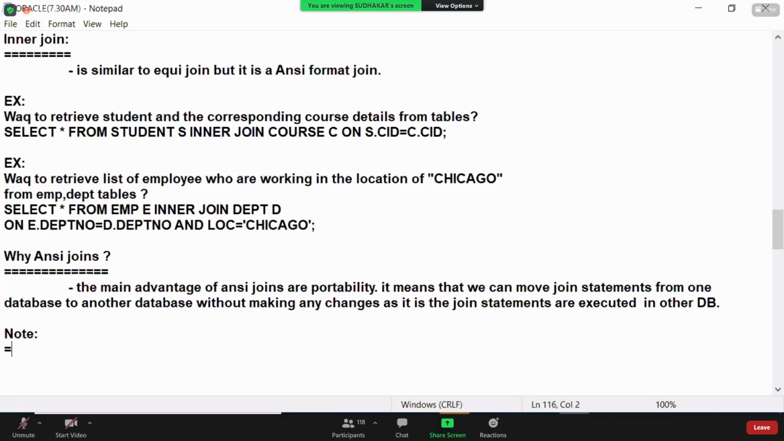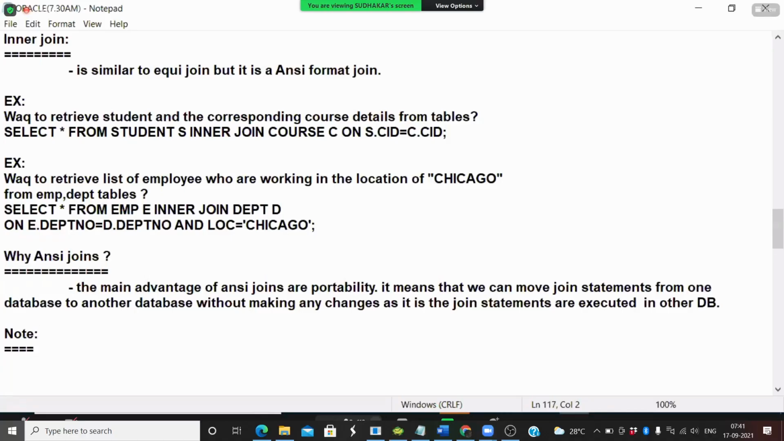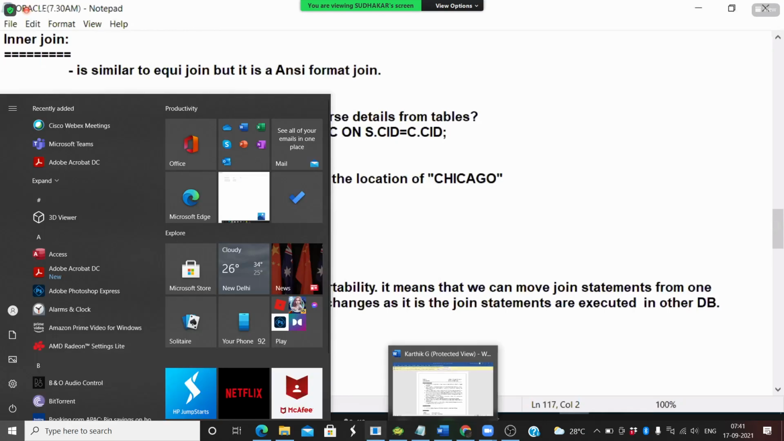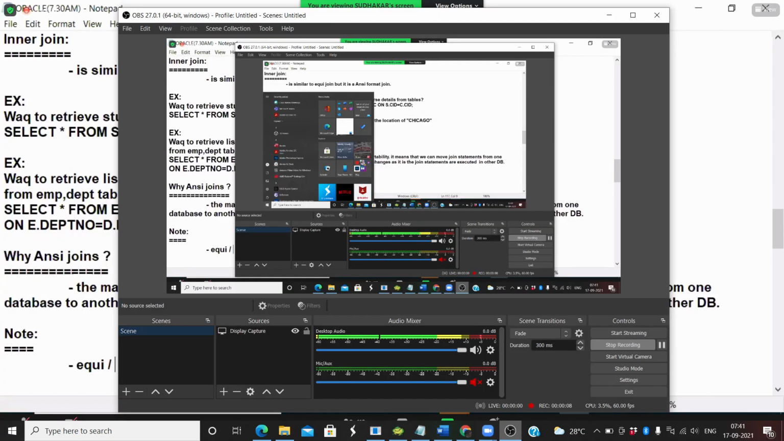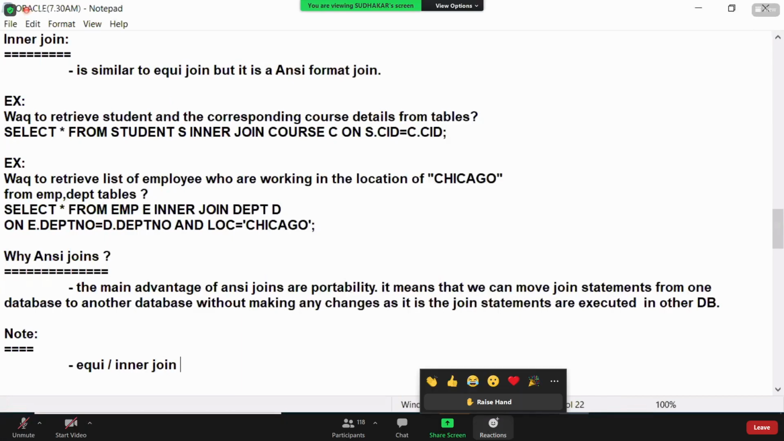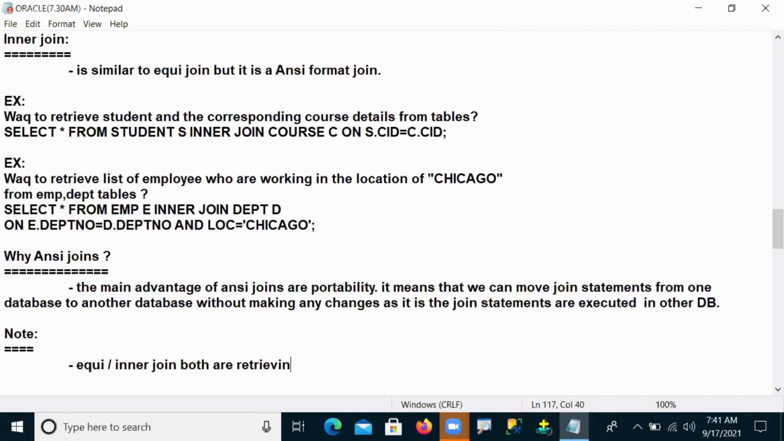Equijoin or inner join. In the above, you can see either equijoin or inner join. Both are retrieving only matching data, only matching rows.